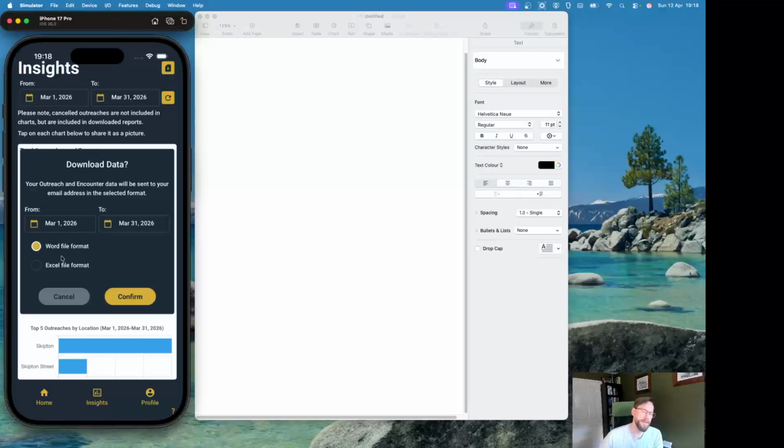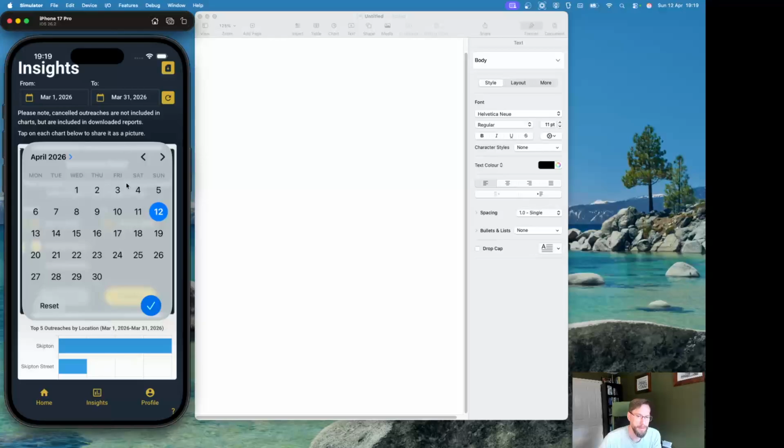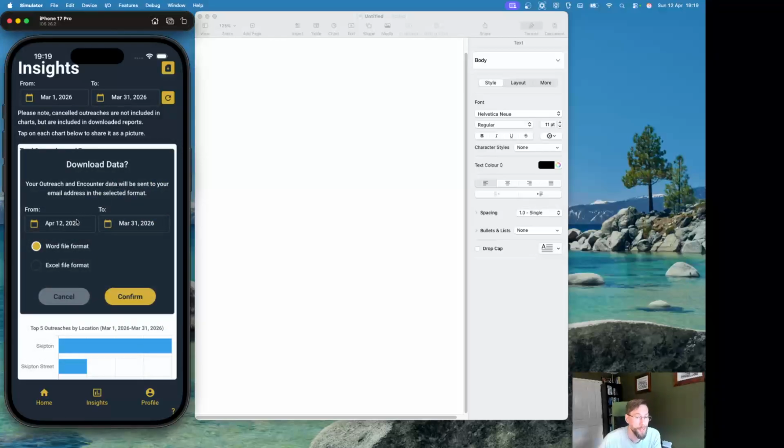I'll probably create a separate video to cover the reports and how that works. Basically, what will happen here is that you will get an email. The app will send you the email with the Word extract or Excel extract of all of the data that it knows about these outreaches and encounters, and you can then manipulate and work within that however you please. But for right now, I just want to demonstrate that these dates actually carry through. Now you can change them here.